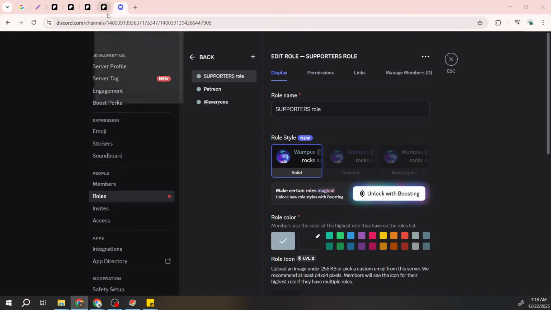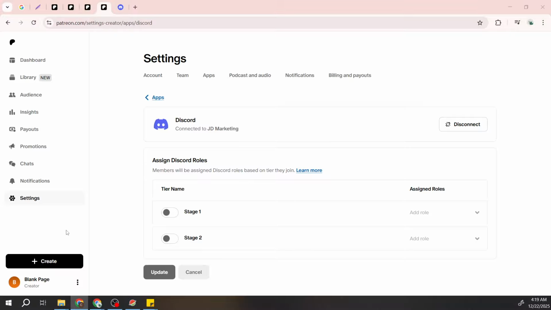In the roles list, find the Patreon bot role that appeared when you connected. Drag that role to the very top of the role hierarchy, above all member roles that you want Patreon to manage. This is crucial. Discord only allows a role to manage roles beneath it, so putting the Patreon role at the top ensures assignments work. Double-check that the Patreon role has the Manage Roles permission enabled.